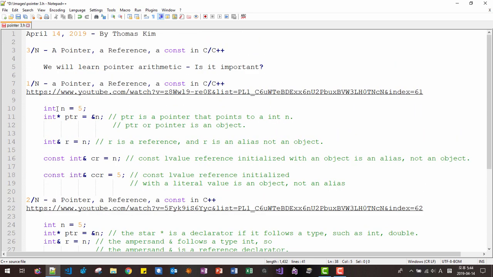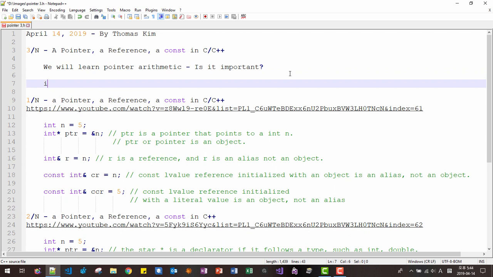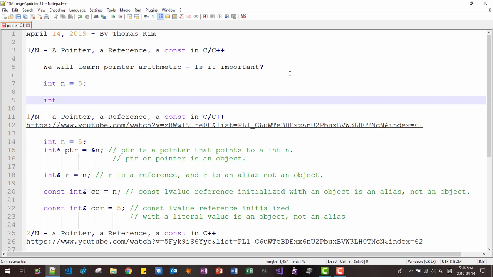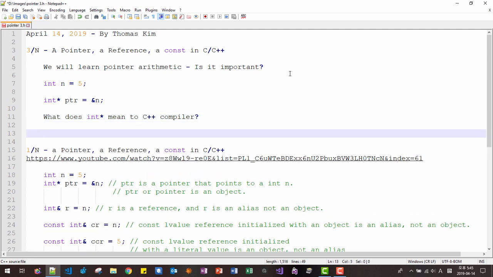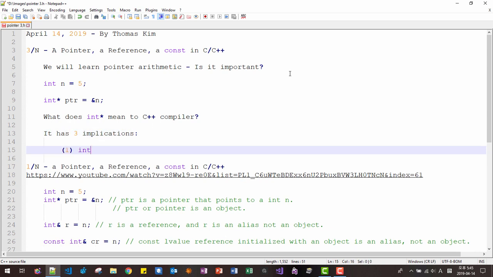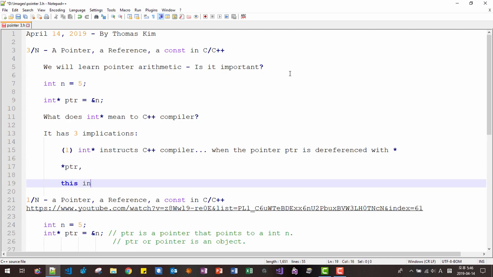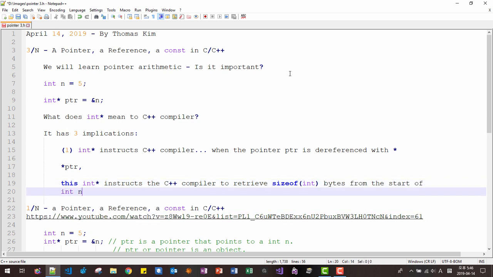These are what we learned in our previous episode. In this episode, we will learn something like this: int n = 5; int* ptr; and what does int* mean to the C++ compiler? It has three implications. First, int* instructs the C++ compiler, when the pointer ptr is dereferenced with star, such as *ptr, to retrieve sizeof(int) bytes from the start of int n's address and return the value at that address.